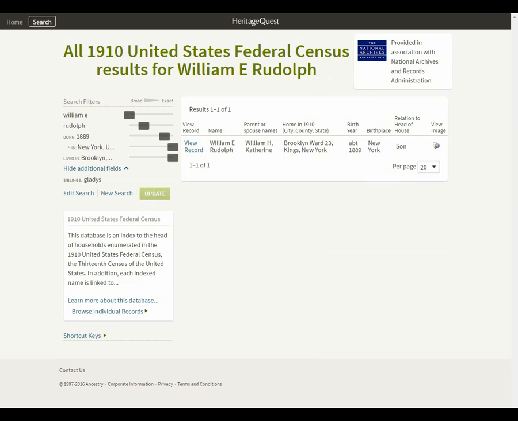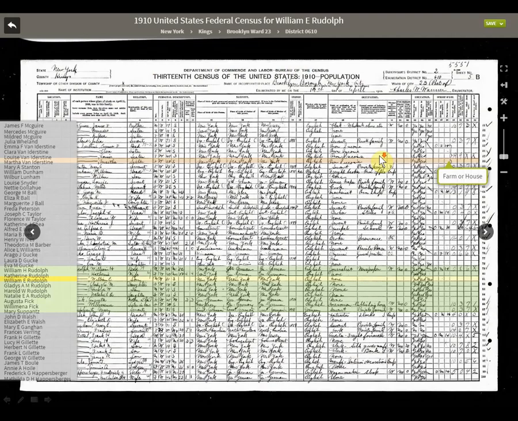And we end up getting one result. William E. Rudolph, with the parents William H. and Catherine, living in Brooklyn. This is the census page that we had seen earlier on the Family Search website.